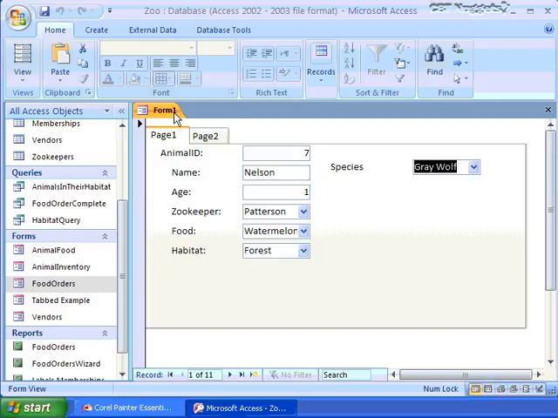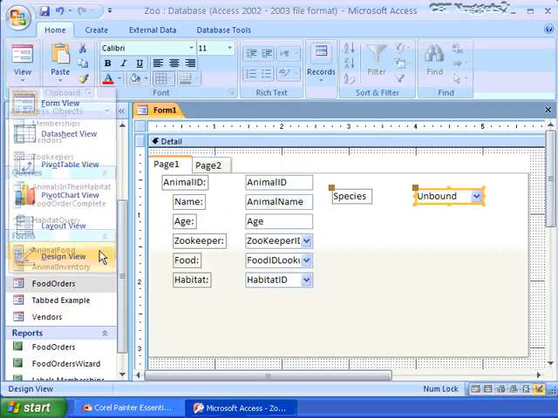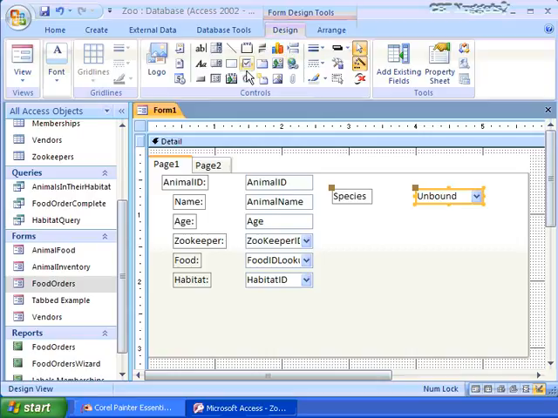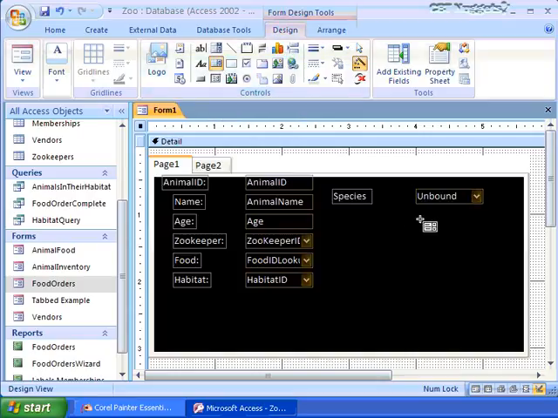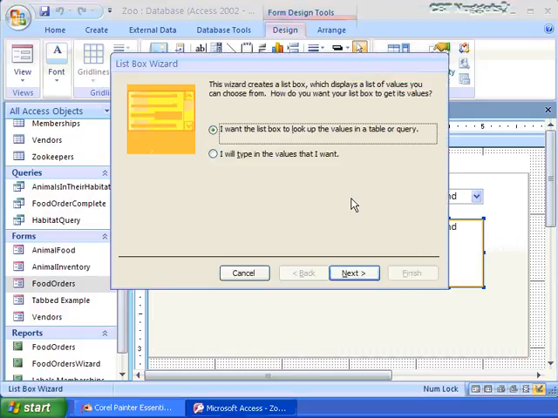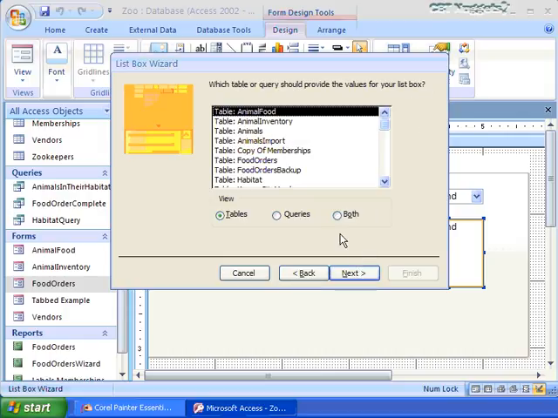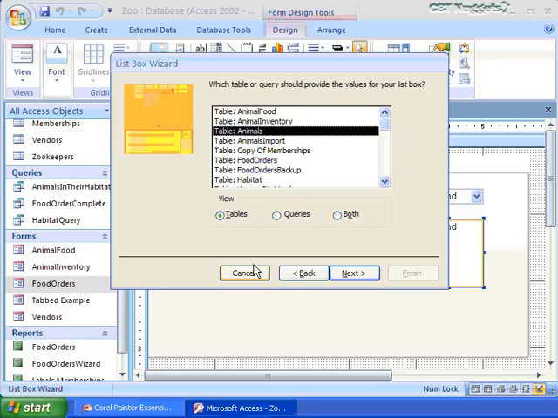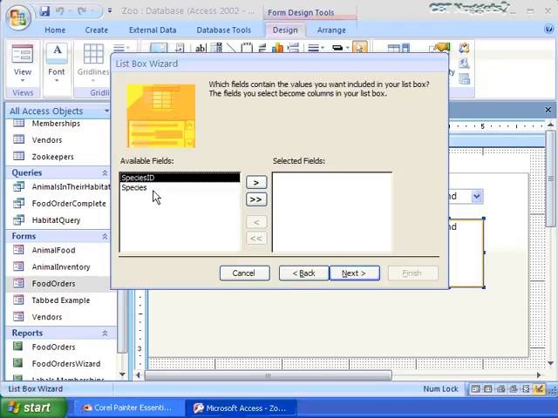There's also something called a list box. Back in design view, on the design tab, right underneath the combo box tool is the list box. From here, I'll just click and let Access size it for me. Do I want the box to look up values in a table or query? I sure do. I'll choose Next. This is going to be the exact same thing as before. I'll just choose an animal table. Next, just for kicks and shortness, I'll choose species.